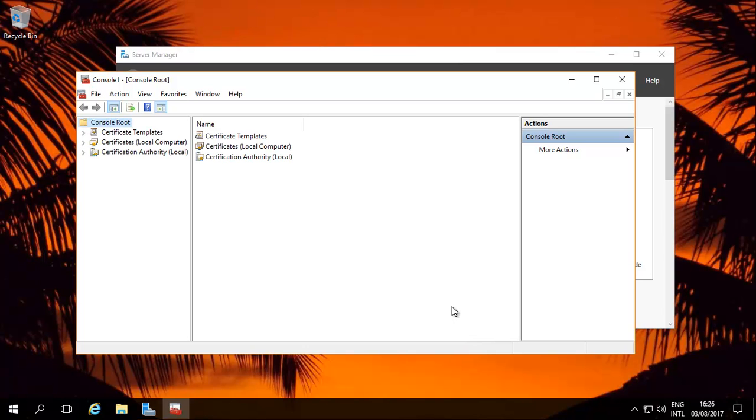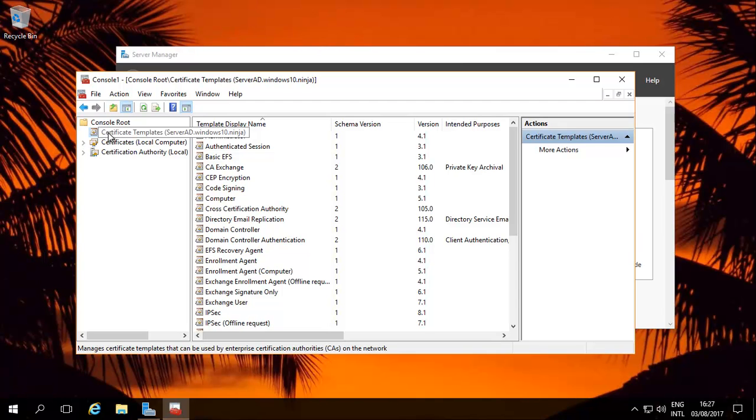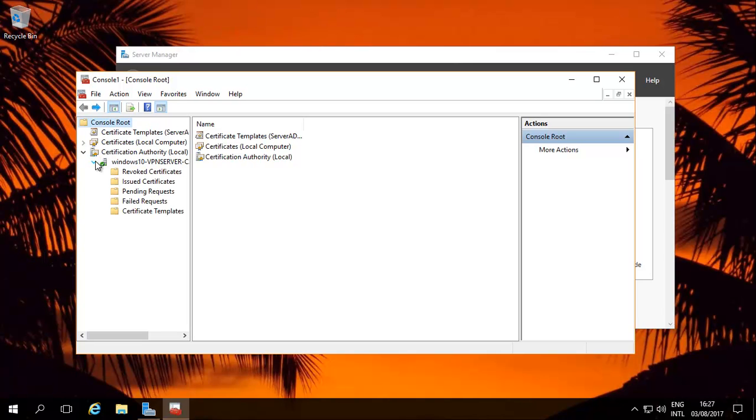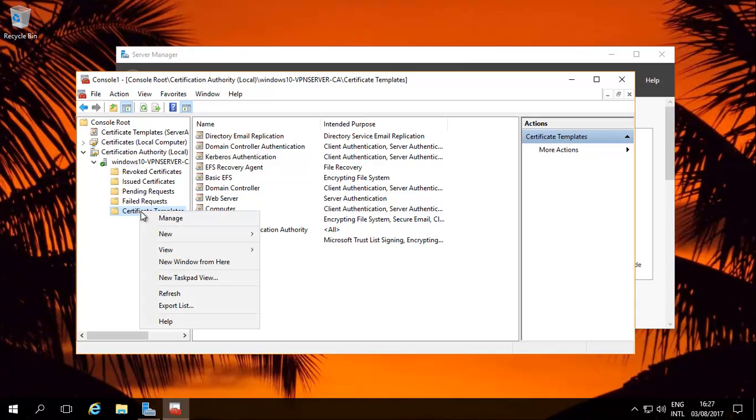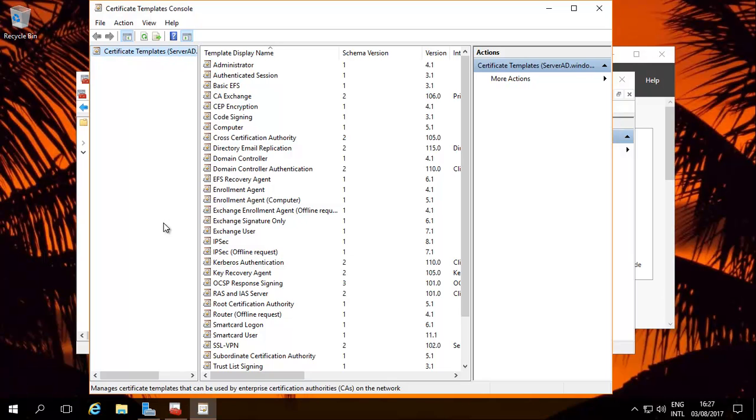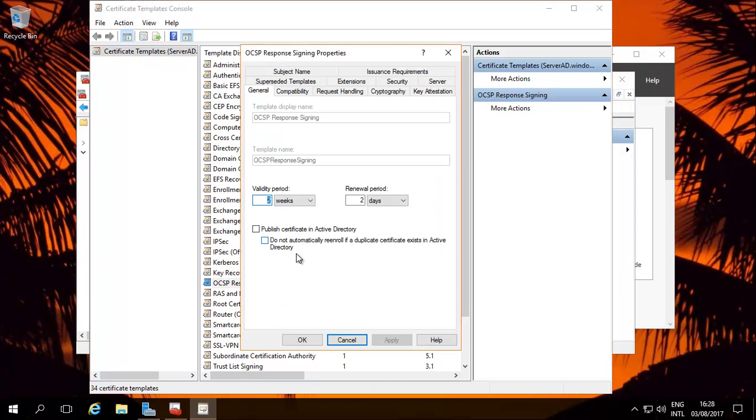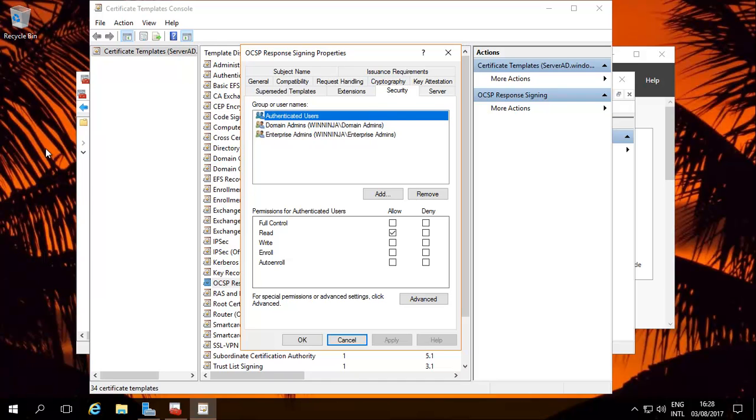Now, we start off with going to our certificate templates, which is over here. Right click on that. And we're then going to go down to certificate templates. We are going to click on manage. And then we're going to go for the OCSP response signing. And the key over here is, in security, to add this server and give it the enroll, auto enroll, etc. features. So add.